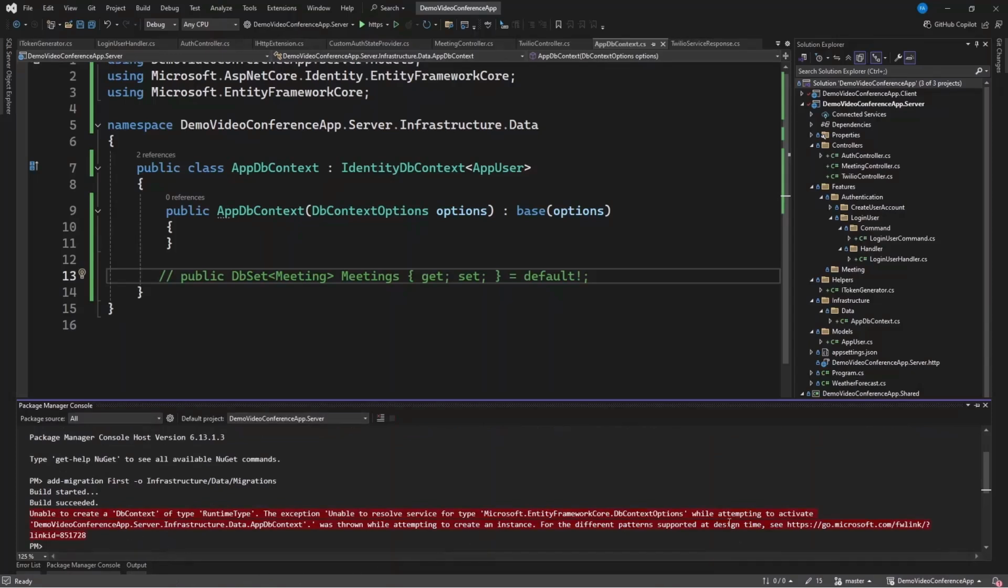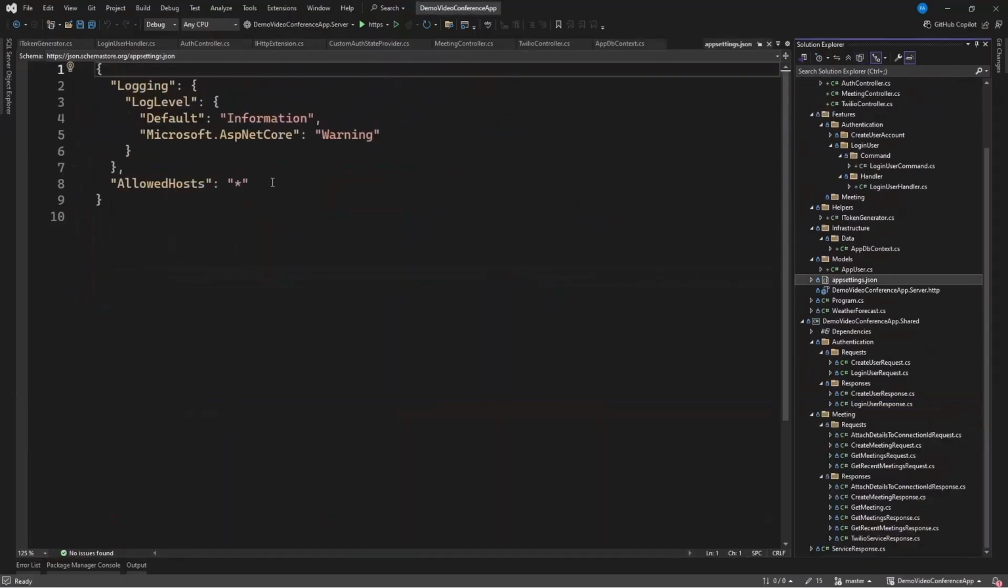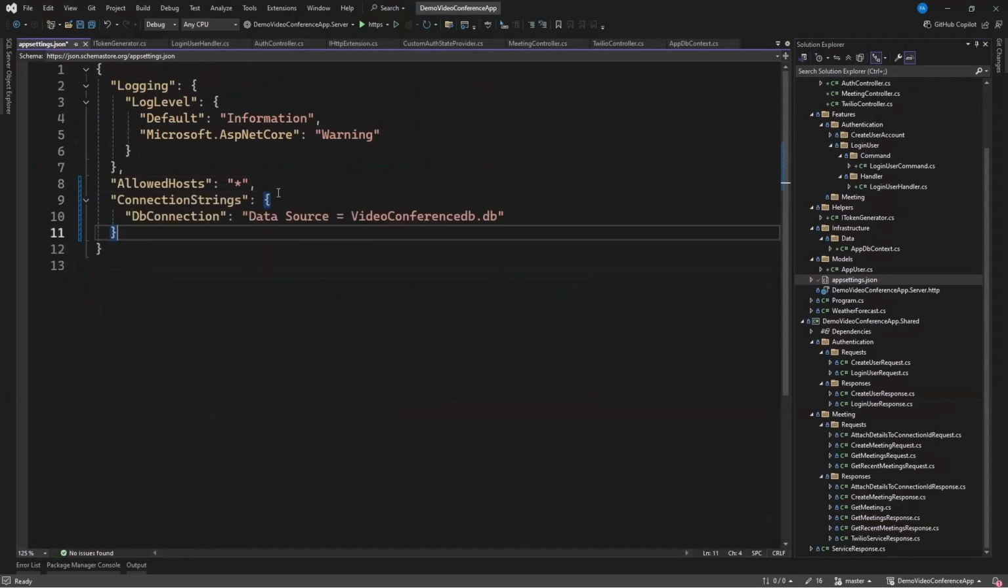Okay, so we have an issue here. So we haven't registered AppDbContext. So we have to quickly do that. Now let's go and create our connection string in the app settings. So maybe we grab this, we go to our app settings over here, and then let's have our connection string. That is a video conference db. That is all we need.